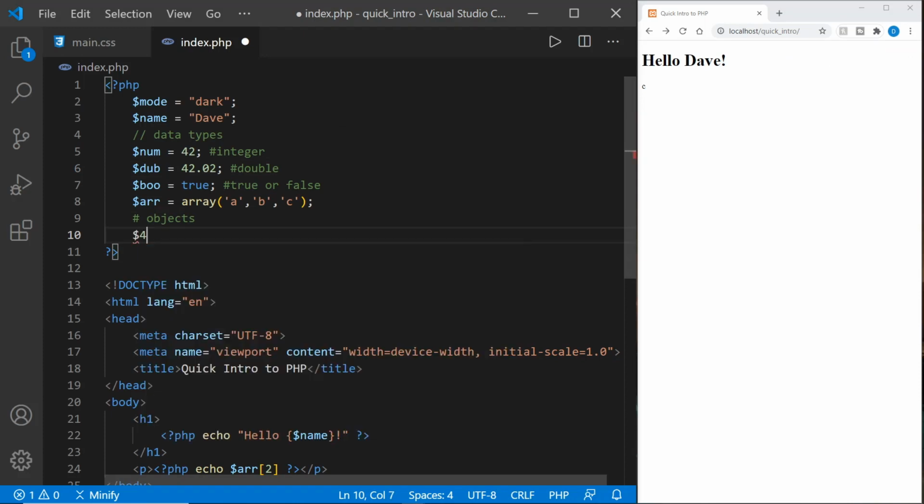One is they cannot start with numbers. That won't work. And you can see Visual Studio Code's already telling us this isn't going to work. Another thing is they can't start with double underscores. That's reserved for some other things. And then there are some reserved words like this that we cannot use as our own variable in PHP.